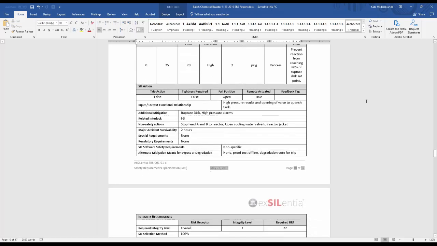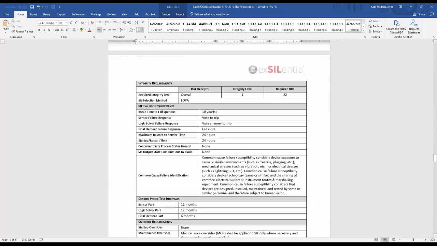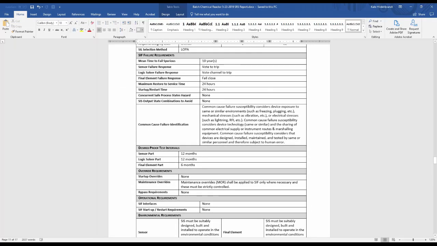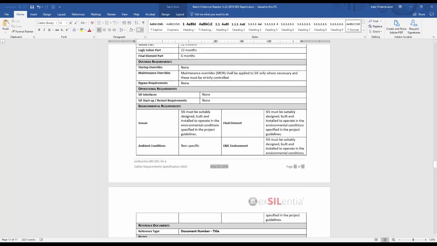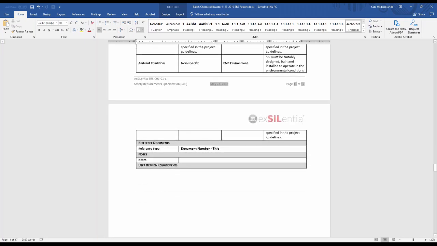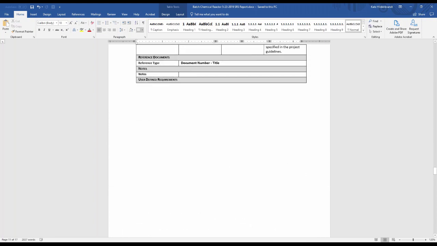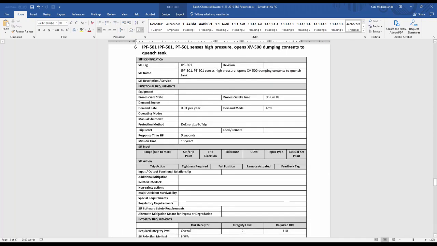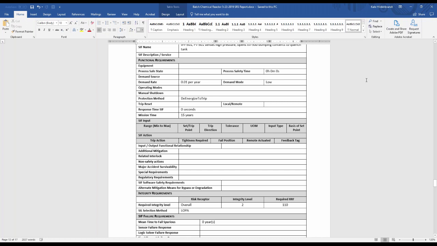Like I said, it's nice that it looks a lot like the module, but it's also nice that it's a consistent report. If you're the one on the design team receiving this, you know exactly where to find the information you're looking for, because it's always going to generate just like this. And so that is the SRS in a nutshell. And that closes out the analysis portion of the safety lifecycle and how we would do this in exSILentia.